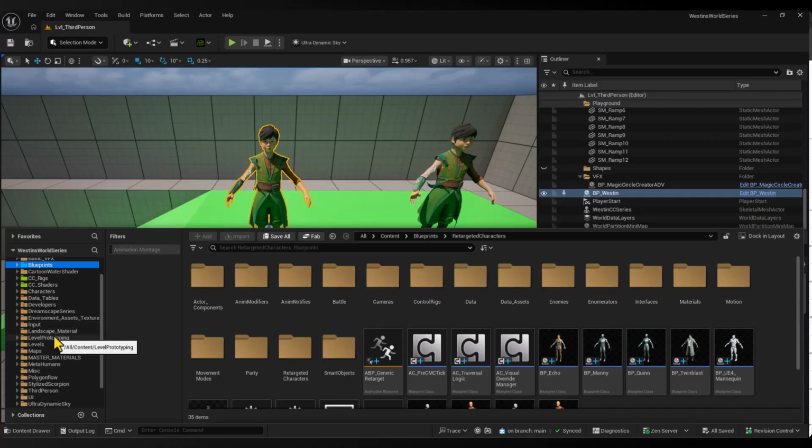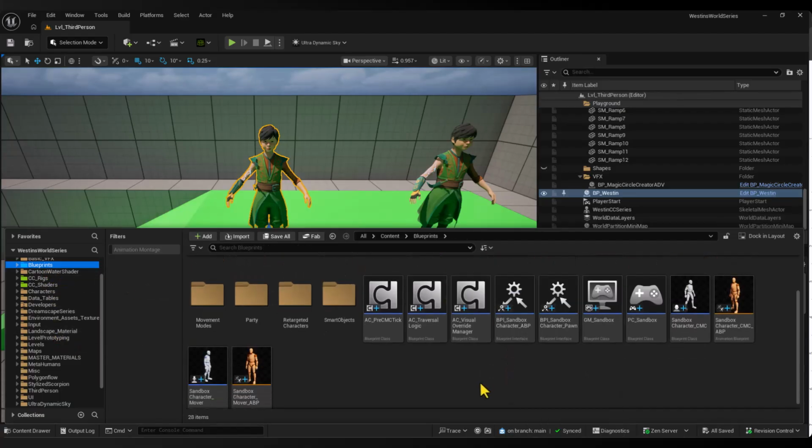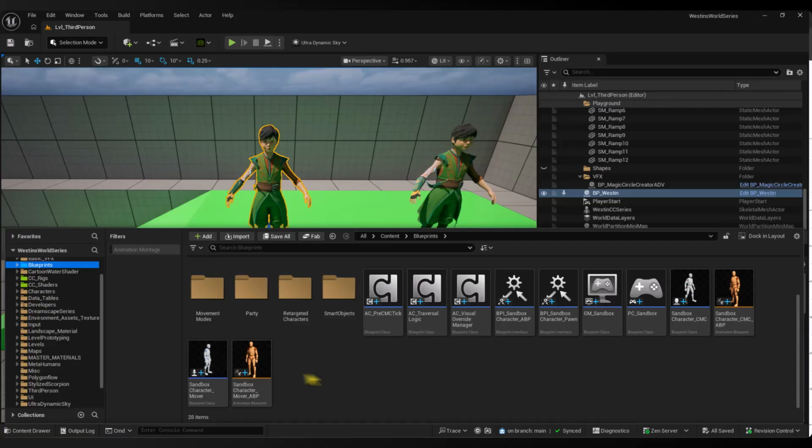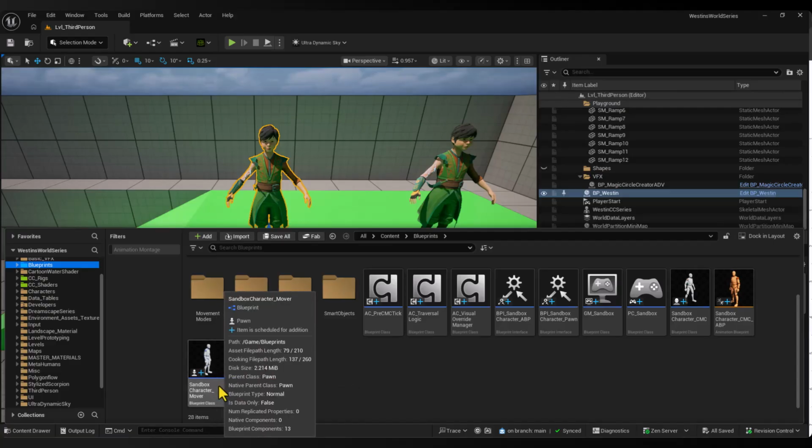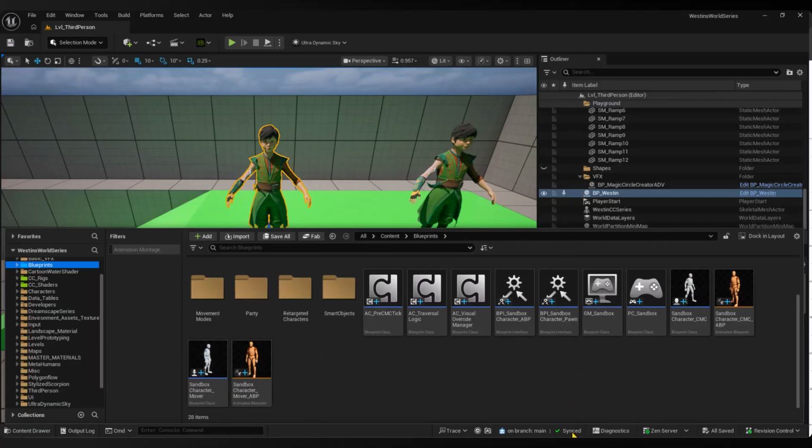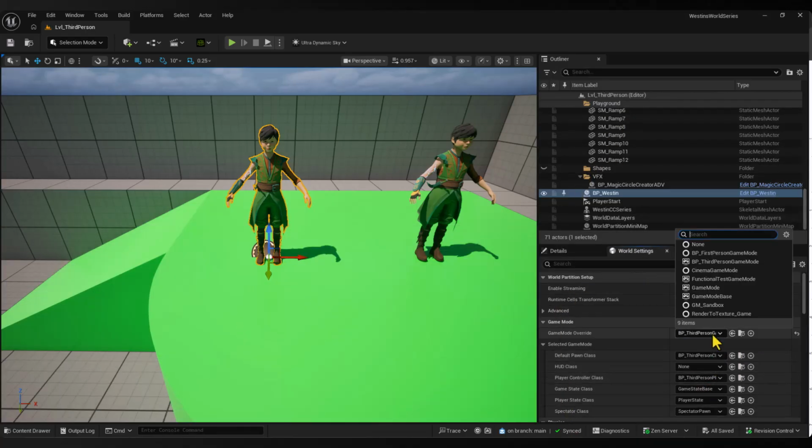And in here now, we have the mover. And that's what we want. So I'm going to go ahead and give this a shot. We're going to click on the game mode sandbox. It's lagging. It's probably going to crash because that's been my luck today.